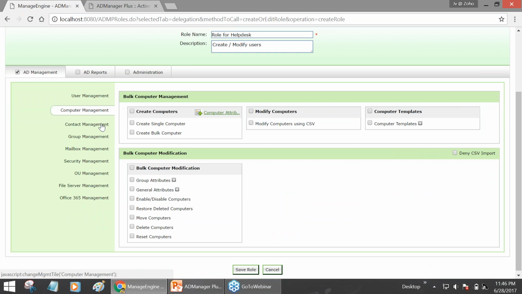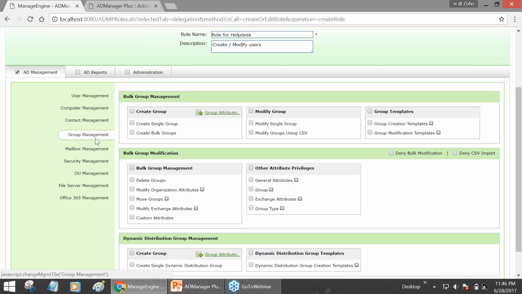Likewise, you can get into computer management and add a few more. You can get into group management, say grant access to this help desk technician to create a group, to modify a group. Likewise, you can go one tab after the other and grant access to certain management tasks to this specific role. Alright, so that's as regards the AD management module. The second module is going to be AD reports.